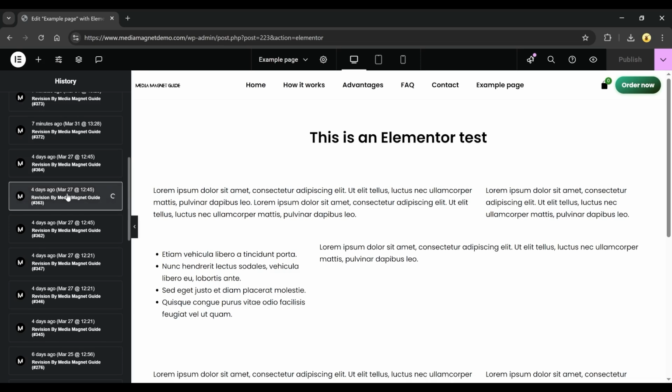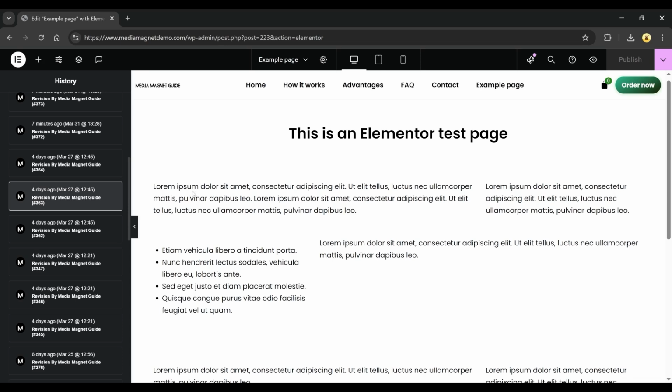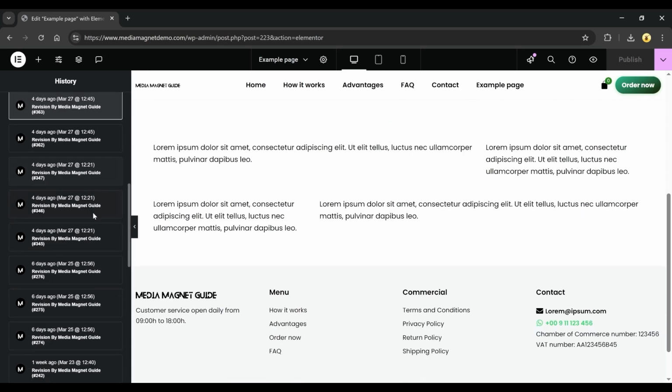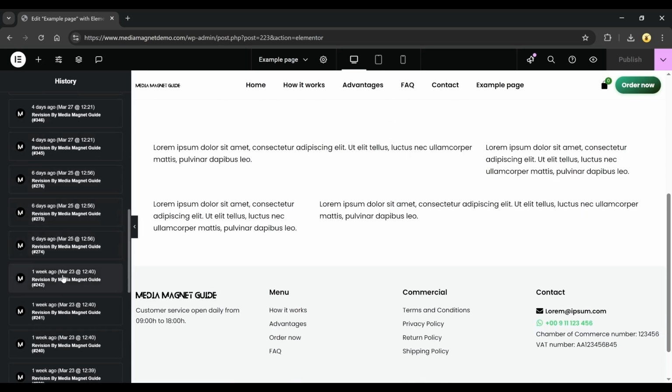Also, if you want a quick shortcut, just press Ctrl and Z on Windows or Command and Z on Mac on your keyboard to instantly undo your last action.